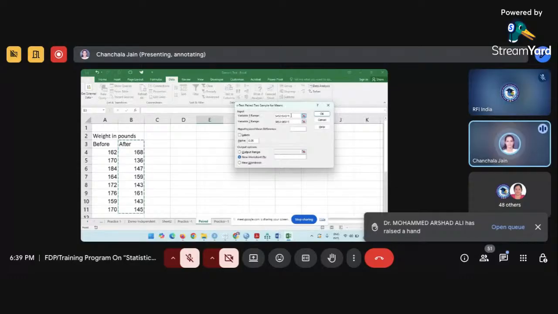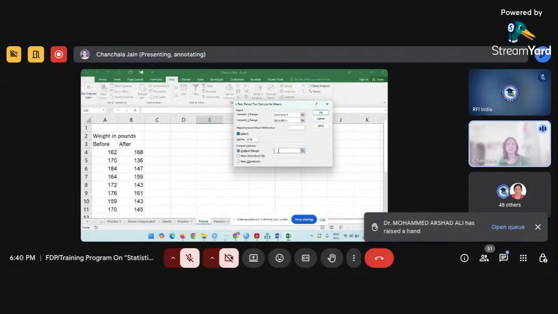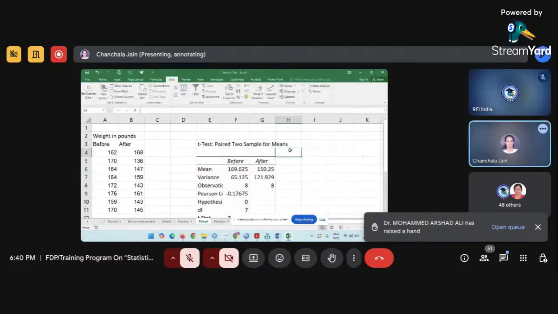Hypothesized mean difference: we are not passing anything. I'm selecting the Labels checkbox. Alpha value is 5% by default. And then I want to get my output in the same sheet, so I select the blank cell here. Done. Click on OK. So we are getting the output now.